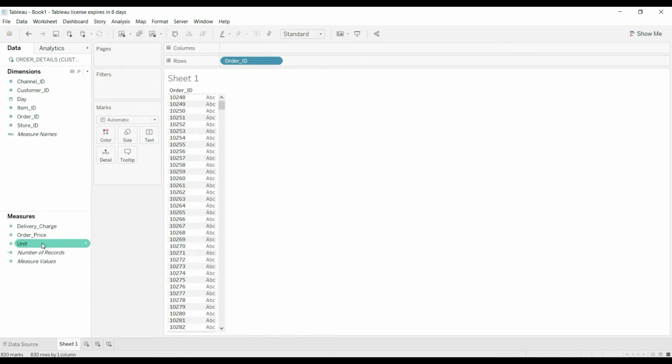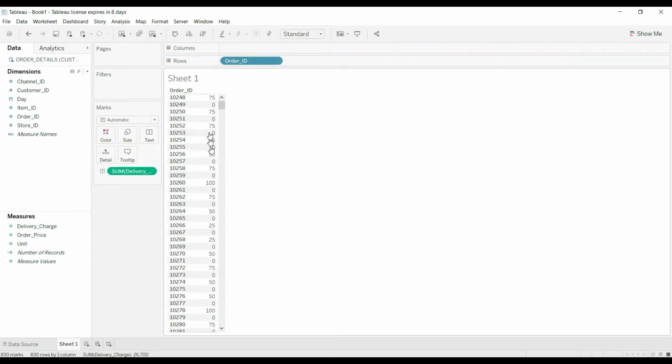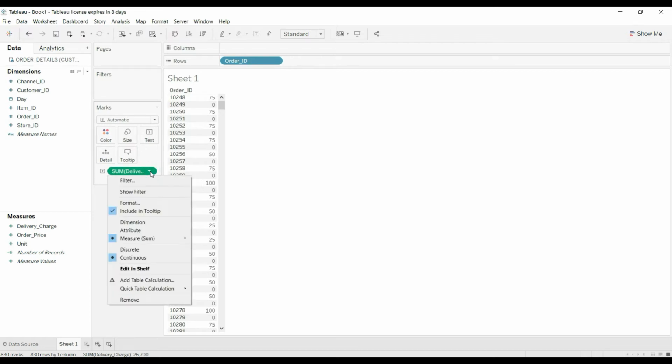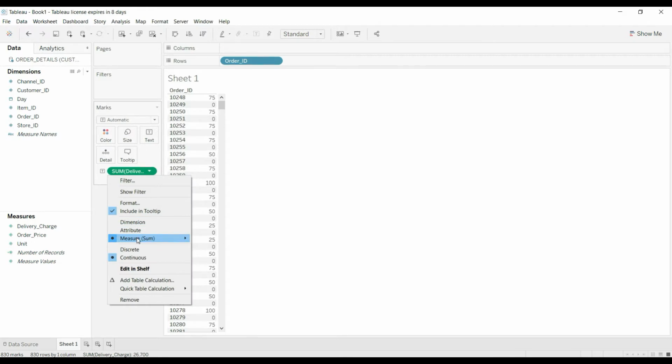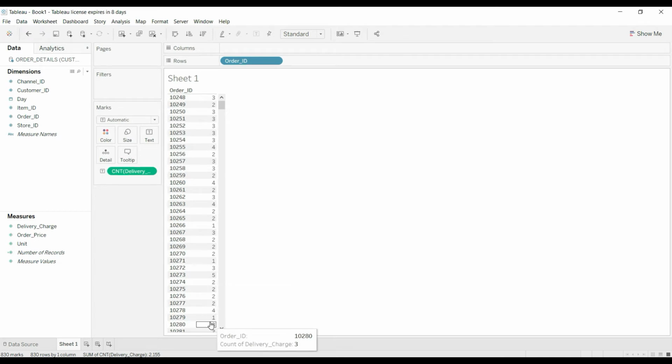And now, I want to check the delivery charge for each order ID. So I am dragging and dropping that delivery charge column here. The data will automatically change. So it's representing with some variable. I don't want to measure it as a sum, I want to make it a count. So I am going to change that measurement value. I'm going here, right clicking on that small drop down. So go to measure here and I'm selecting count. So the data will change like this. So the delivery charge will be in the form of this count.